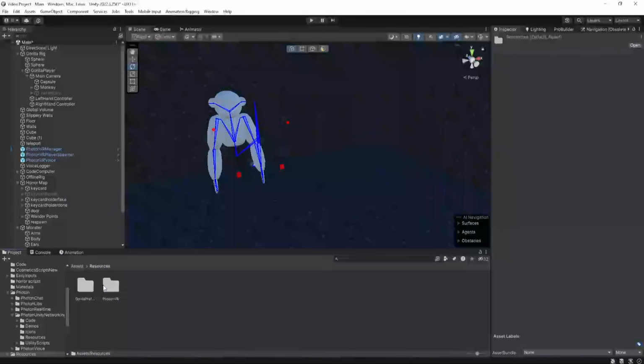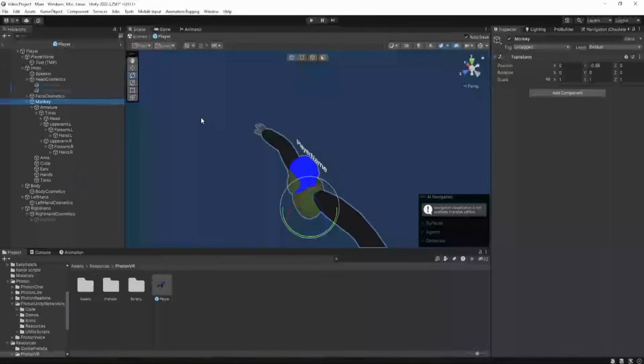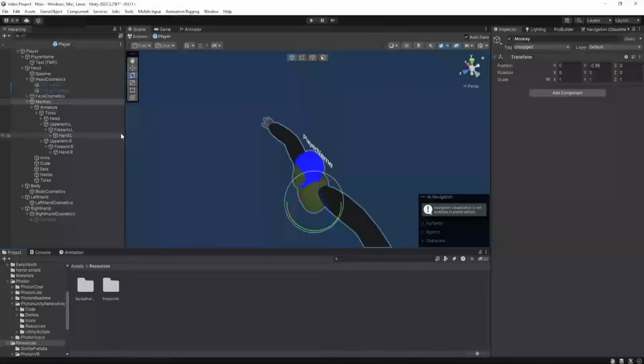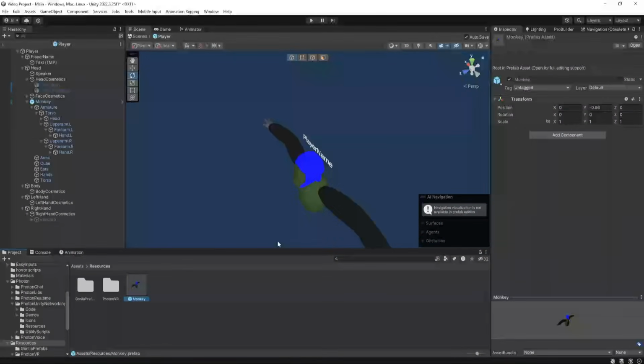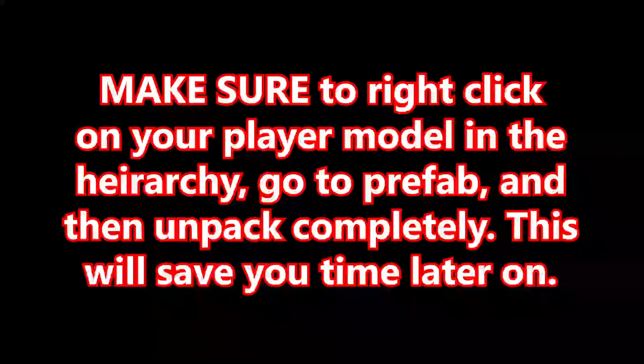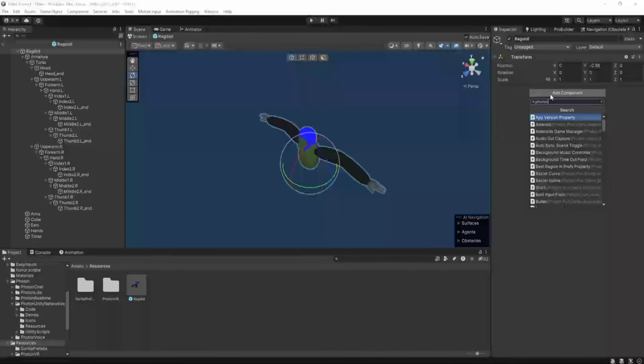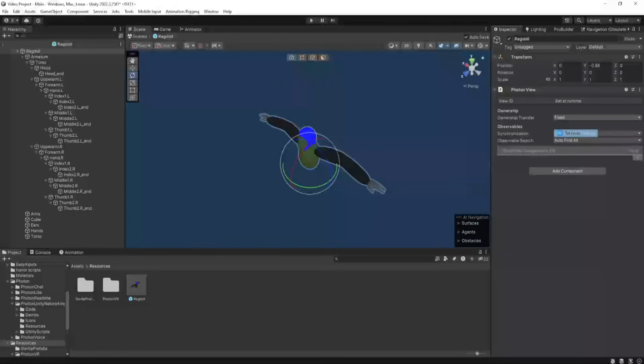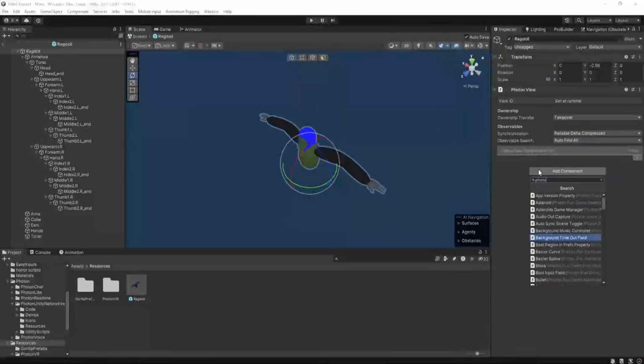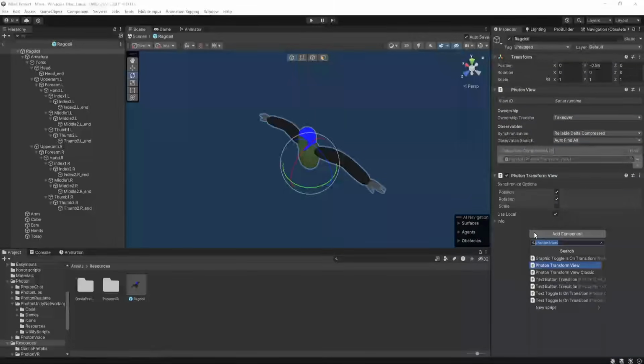Now go to your resources folder, Photon VR player, and whatever your player model is, go back to resources and drag the player model into resources here. Just call this Ragdoll. Now go into Ragdoll here. Now on the actual Ragdoll here, click add components, add a photon view, just like that. Make the ownership transfer takeover, synchronization, reliable delta compressed. Then add a photon transform view, and then add on the Ragdoll destroy script.